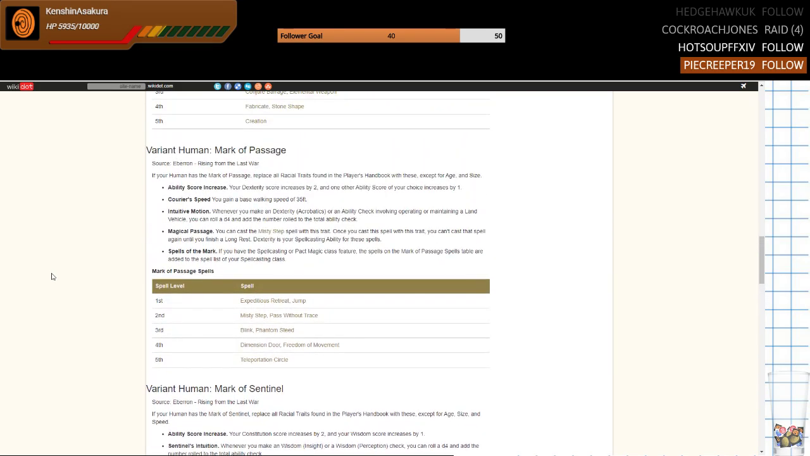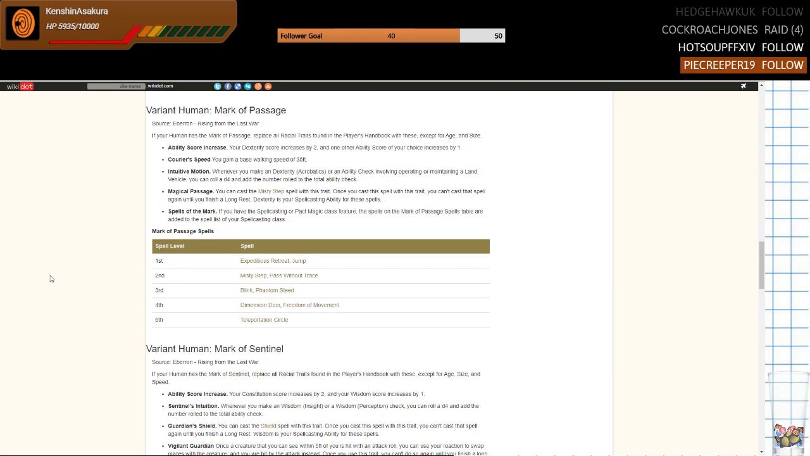Then next up is Mark of Passage. Your Dex increases by 2 and one ability of your choice. Your base walking speed is 35 feet. Ooh, fancy. You can add a d4 to Acrobatics and any check involving or maintaining a land vehicle. So you can drive better. Magical passage. You basically have Misty Step with this trait.